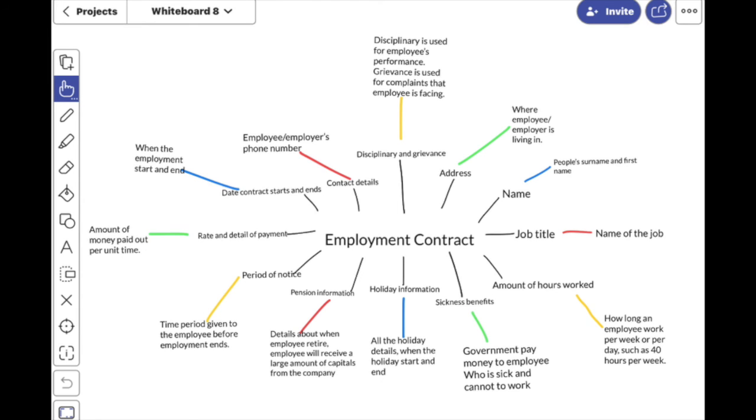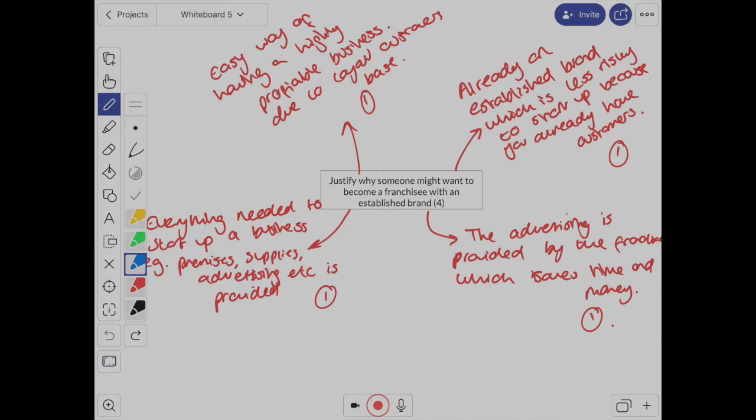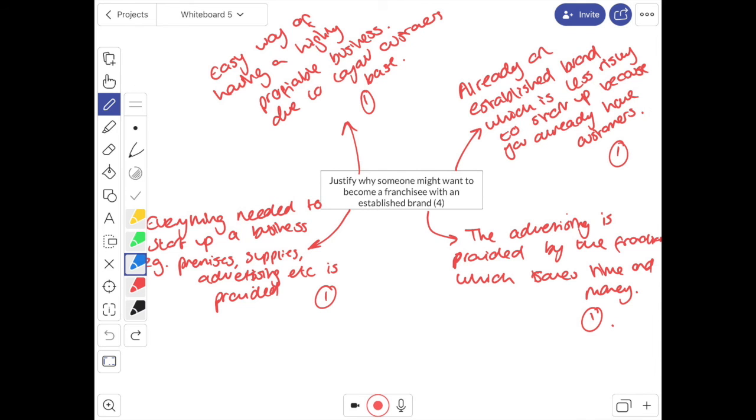Here's a different example of someone using Explain Everything as a mind map for business studies and employment contracts. And finally, here is another example of someone using it to answer a past paper question.